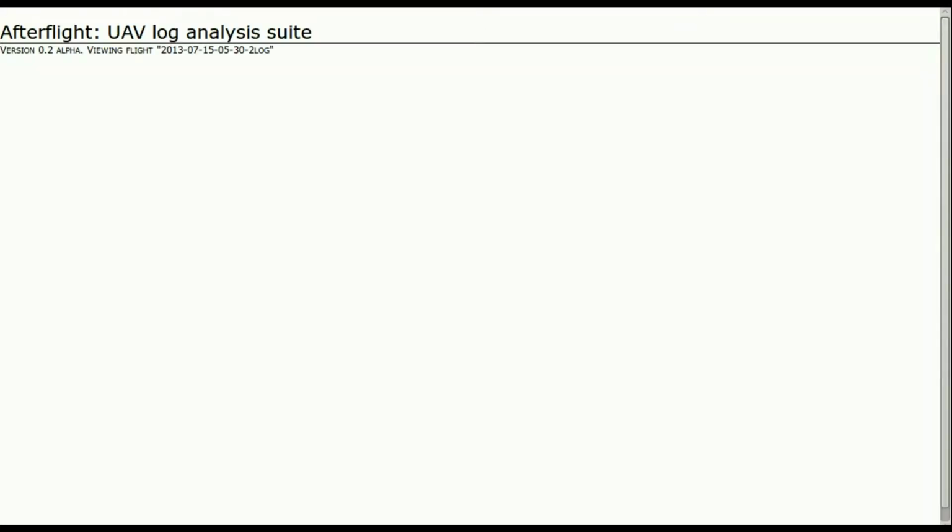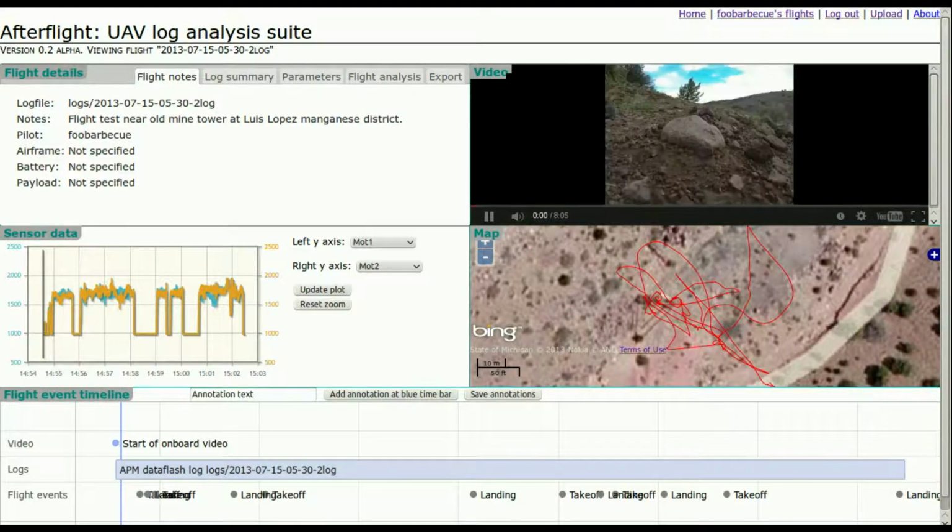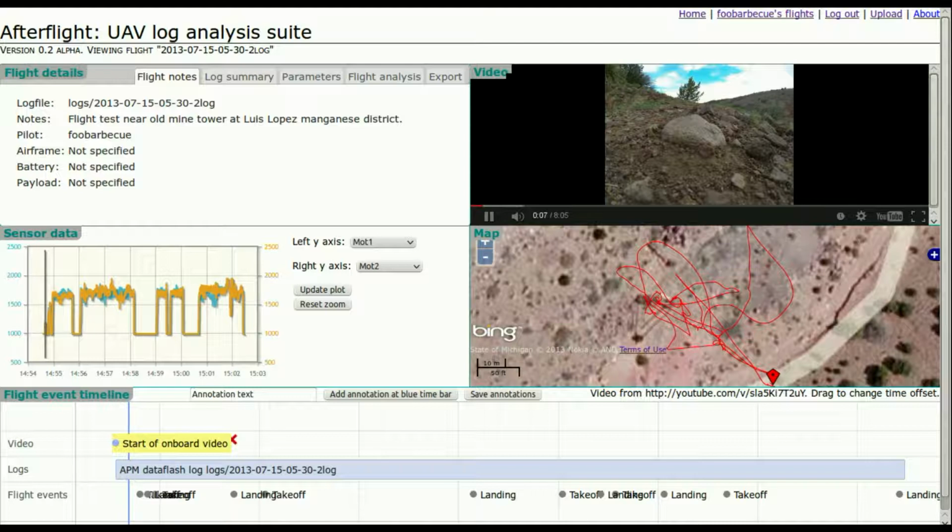and it will add that video to your flight. There you go. We just had a blank box here before. Now we've got a video. And if you press play, you'll see that the time bar on the graph moves, as well as the time bar on the timeline. And you've got a new item on the timeline here that says start of onboard video.